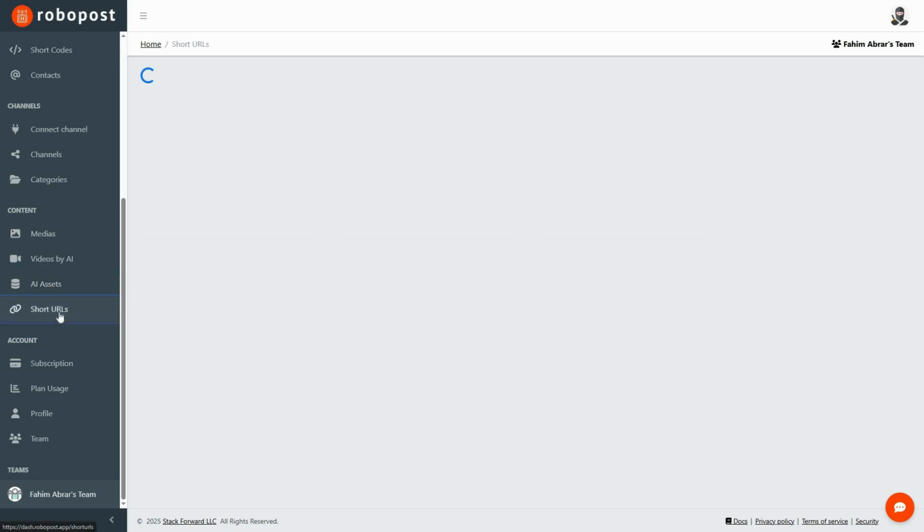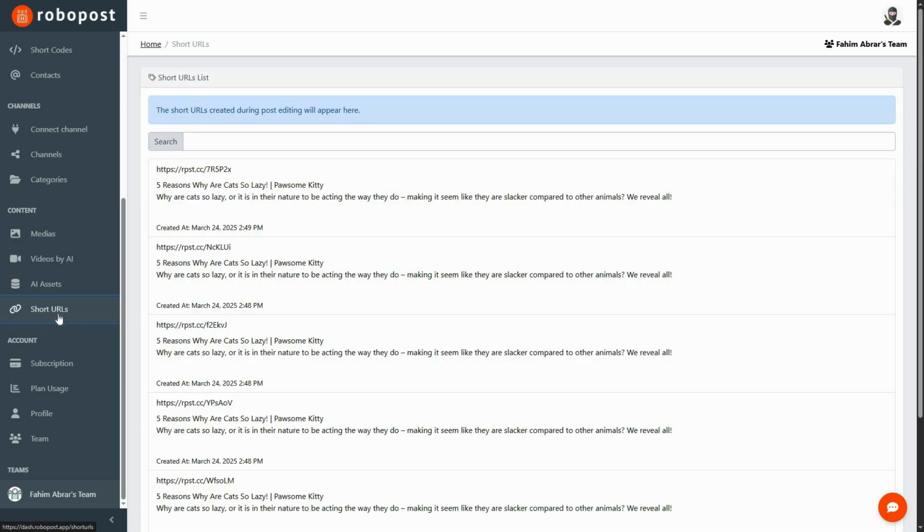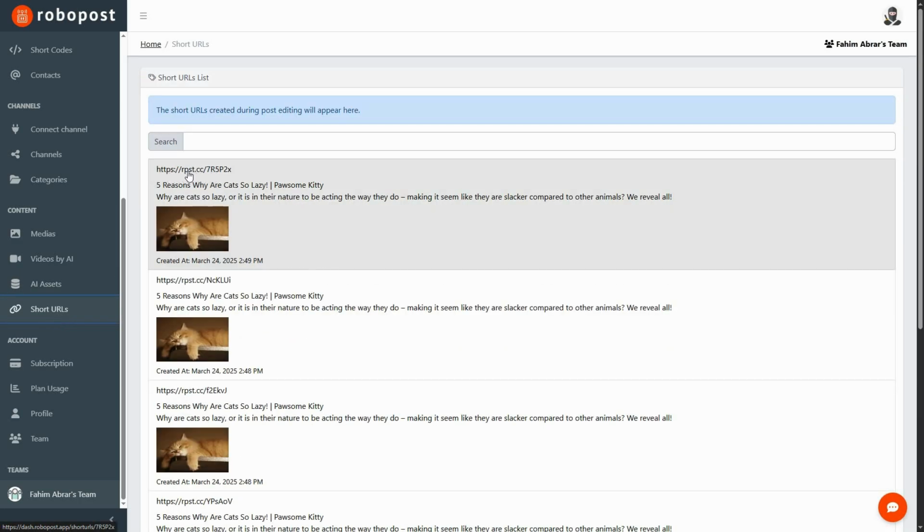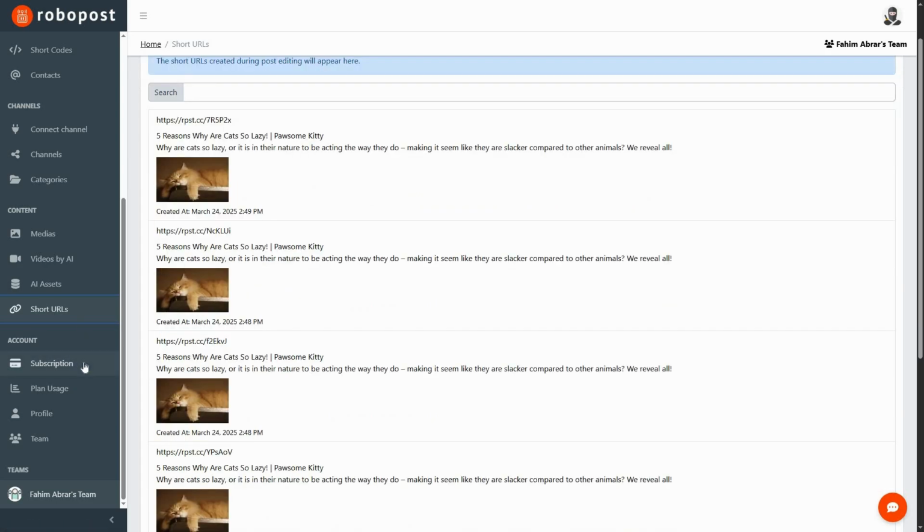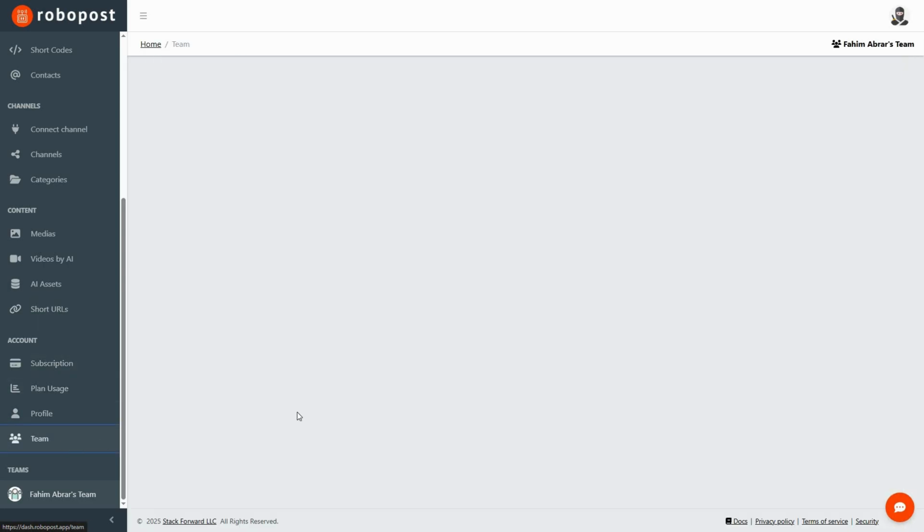And there is also this shorten URL section or feature on here. So as you can see, the shorten URL is going to look something like this. And after the short URL feature, there are also some account settings such as the subscription setting, plan usage, the profile setting, as well as managing team members.